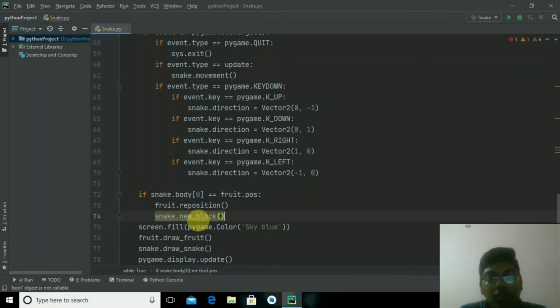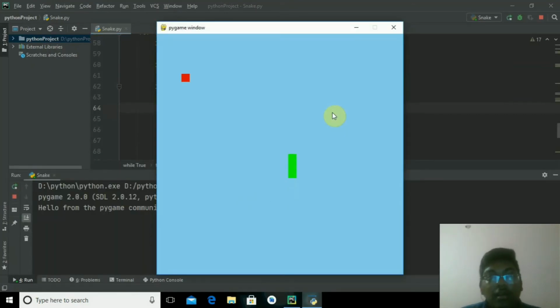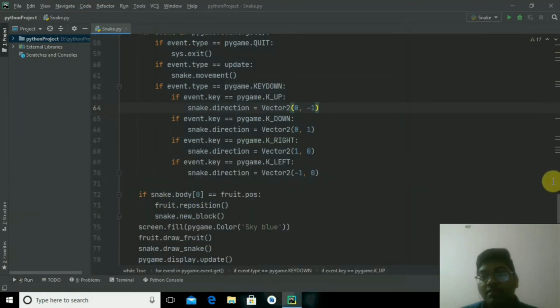There you go. When I run this one, now everything should be clear. Yes, you are seeing that the length is being changed. Yes, everything is okay now. Now I have to give the boundary conditions, like, see, now it is coming over there, but here I have to give the boundary conditions.